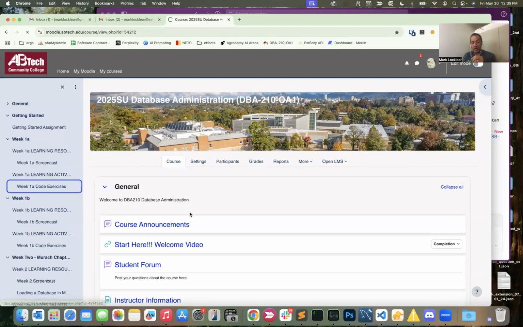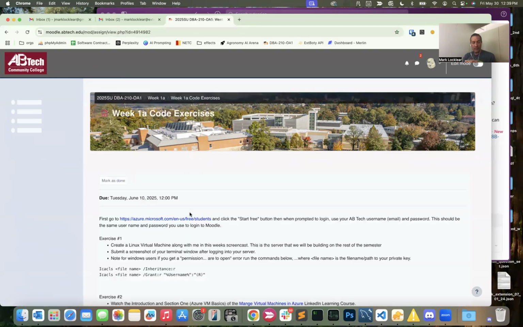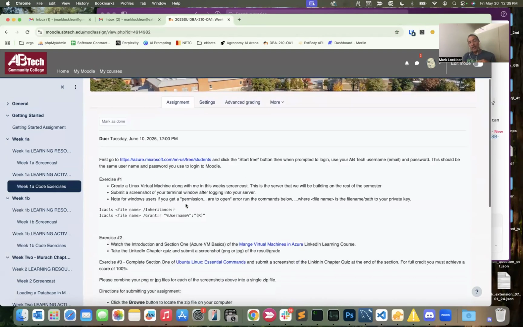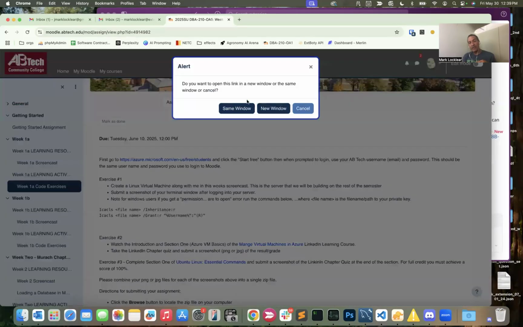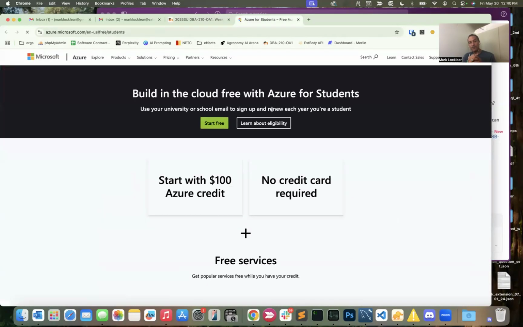In fact, let me go into coding exercises here for week one. The way this works is you'll be clicking on this. You'll be signing up for this free Azure account. You'll use your ABTech account to sign up here. This is based on the .edu, so you need to be sure to use your ABTech email address here. And you'll get $100 in free credit to spend on Azure, and that's enough.